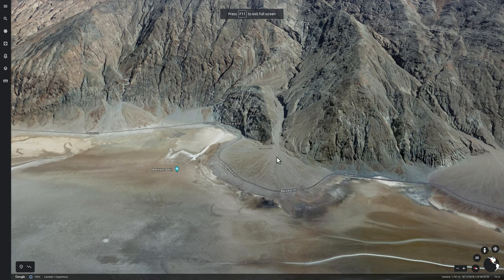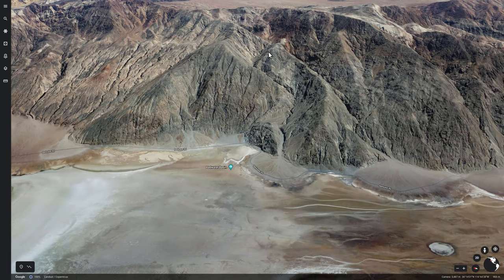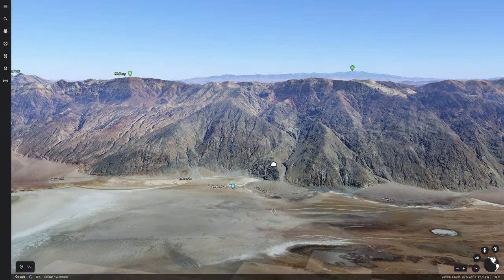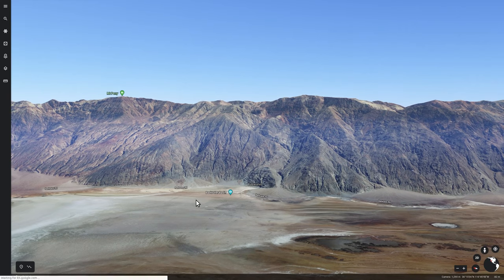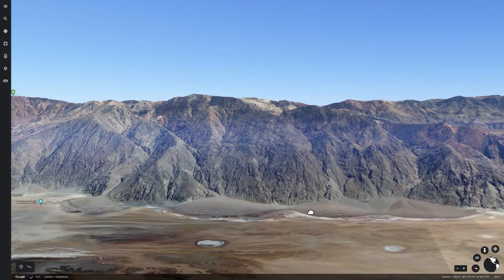So here we've got the Badwater alluvial fan. You can see there's a very steep canyon here. The water comes barreling out of the canyon, hits this flat valley. And as the water slows down, the stream can't transport that material, and so it deposits it. It makes this alluvial fan. Here's another alluvial fan. Here's another alluvial fan.